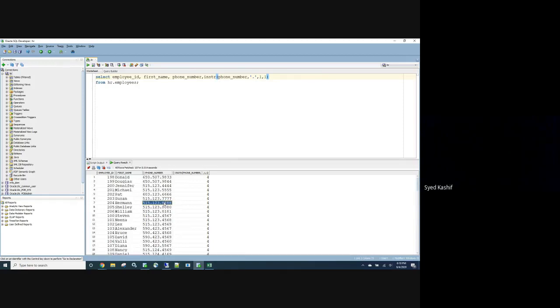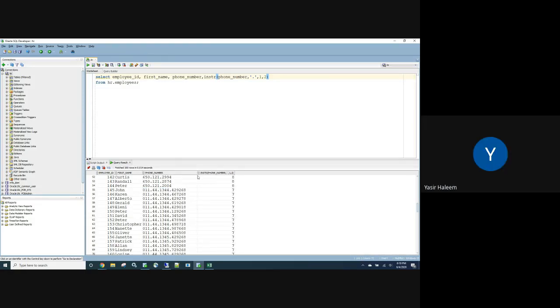Let me give you another example. All phone numbers have the position of the first dot the same. Now I want to find out the position of the second dot. So I will type in 1, 2. The position of the second dot is 1, 2, 3, 4, 5, 6, 7, 8. Position of the second dot is 8. For some of them, the position of the second dot is 7. Is this clear to everyone? Yes, this is clear. Okay.